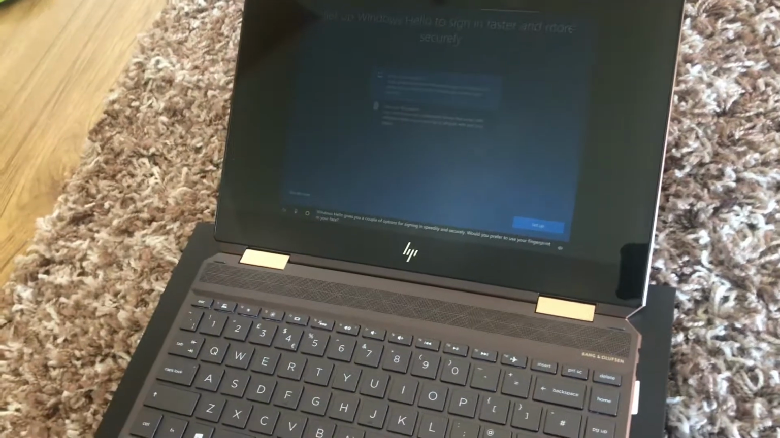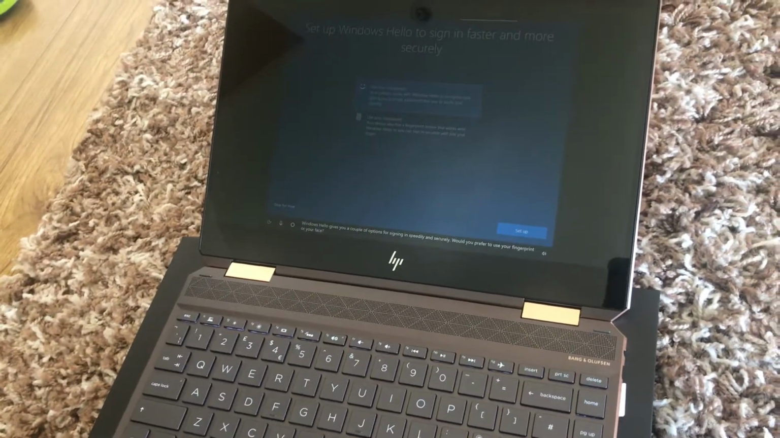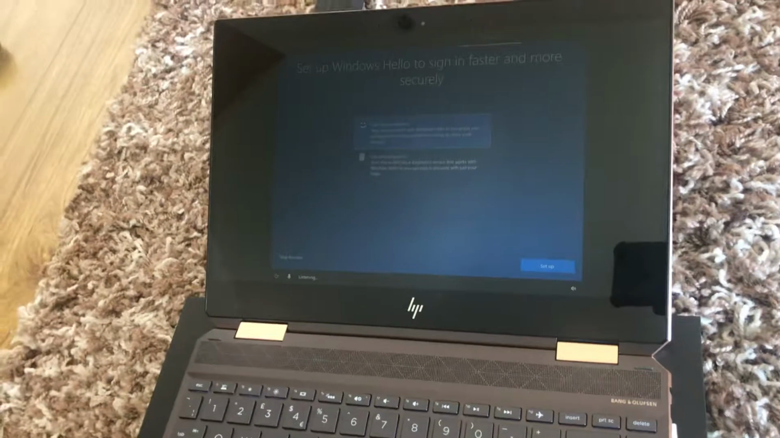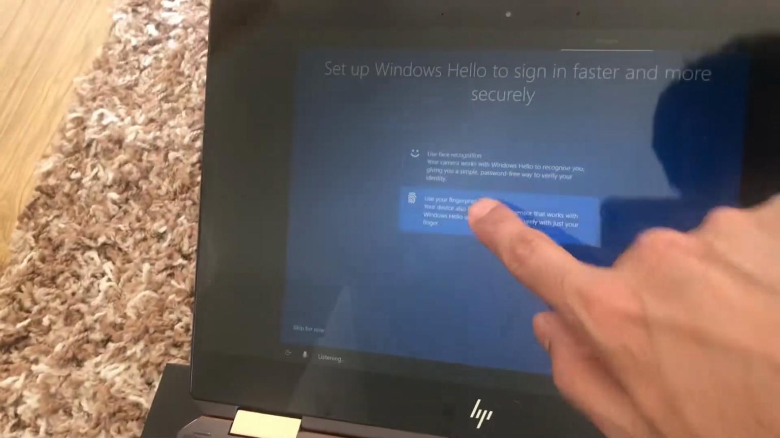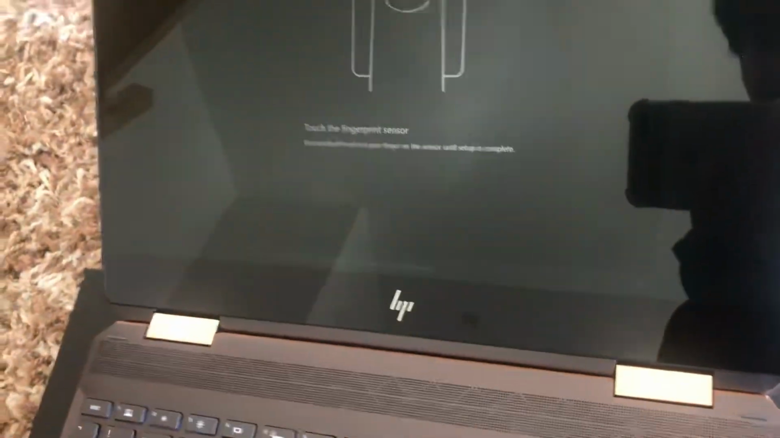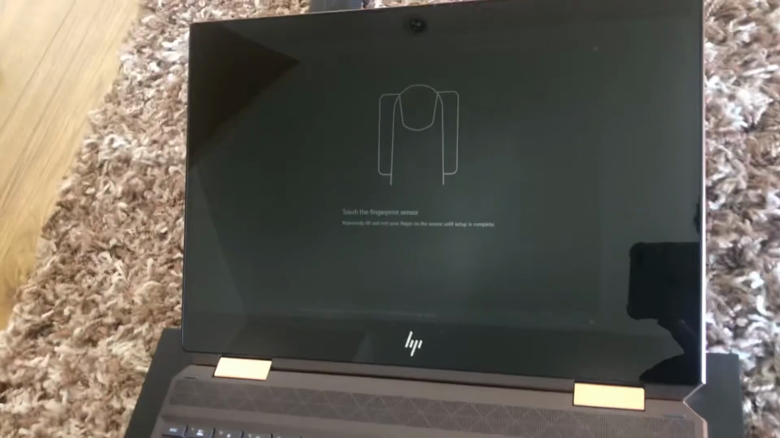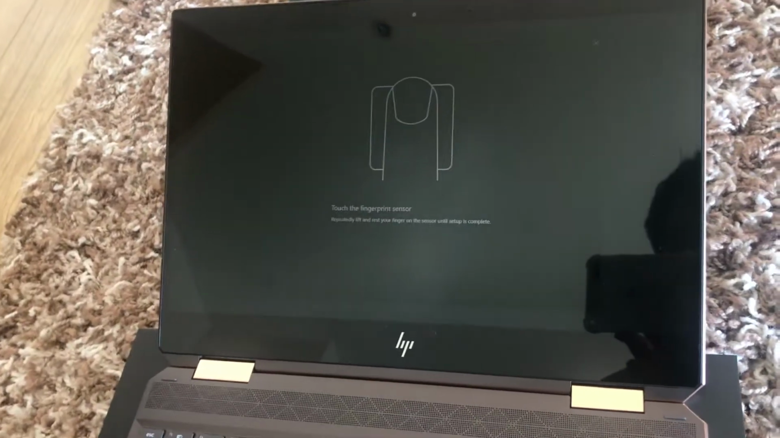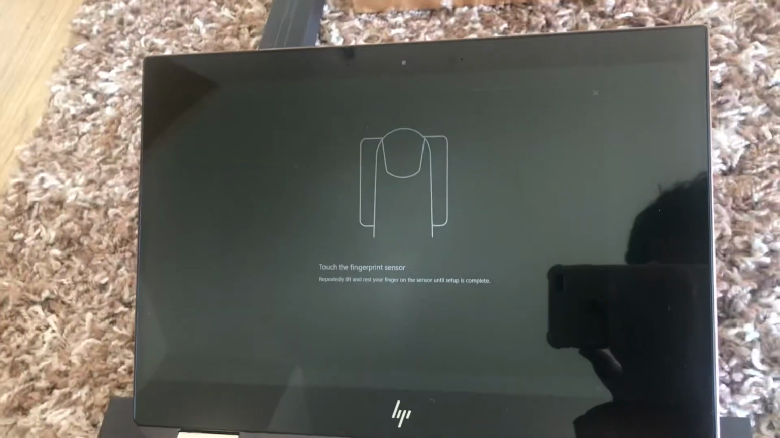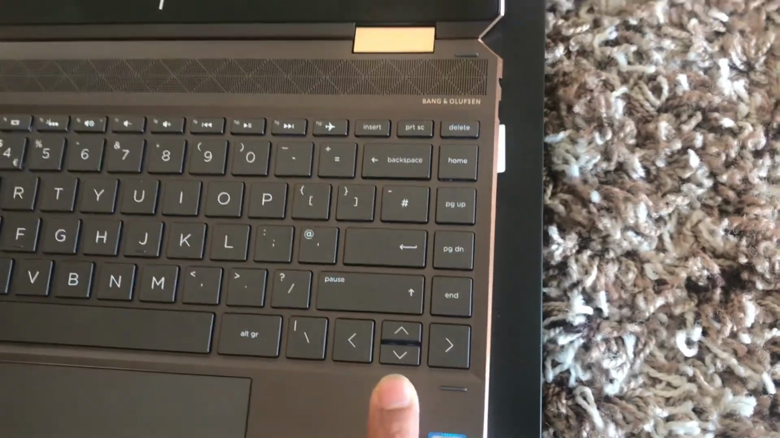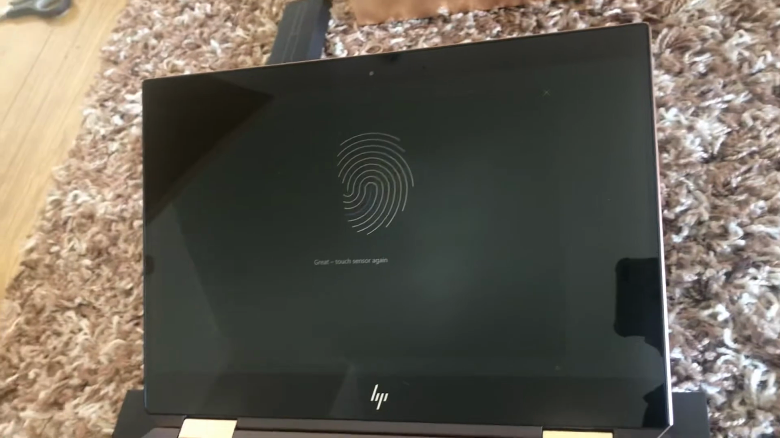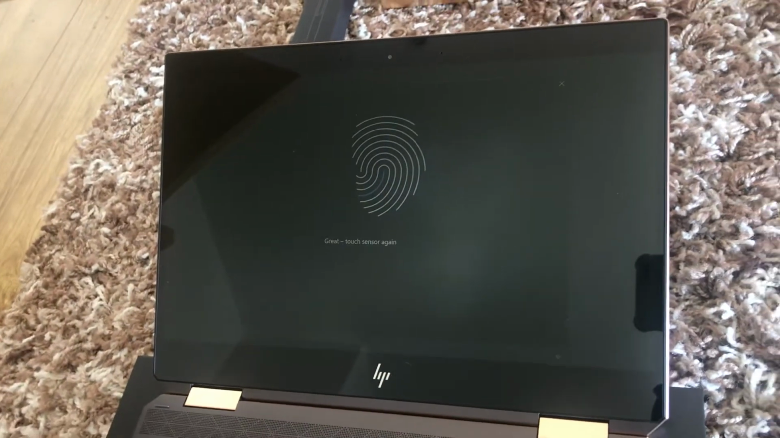Securely. Would you prefer to use your fingerprint or your face? Okay, so here I'll use my fingerprint. And I'll say setup. Follow the instructions to teach your PC to read your fingerprints. Touch the fingerprint sensor, they're saying, so I'm just going to do this and see, it is recognizing here.